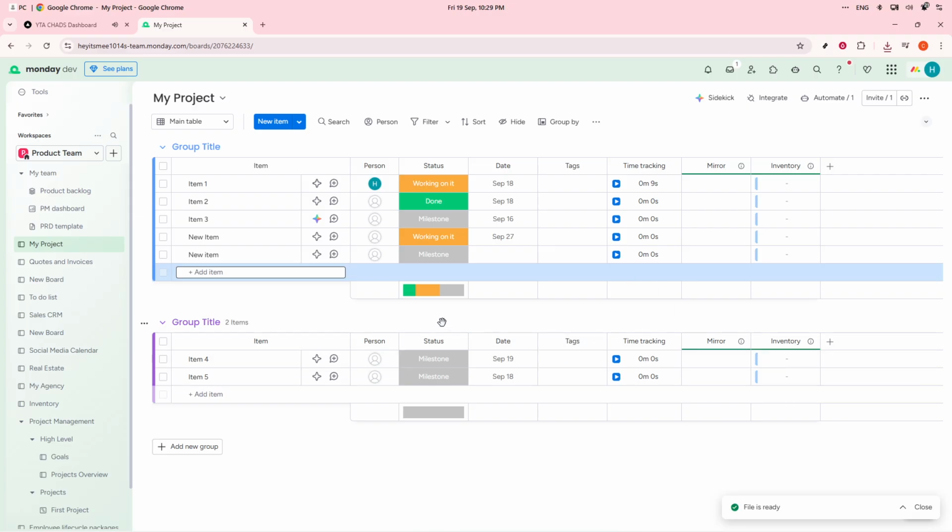Once you have the file, open it using Microsoft Excel or Google Sheets, whichever tool suits you best. When you open the file, you'll see your board data neatly laid out in a spreadsheet format. This setup allows you to perform in-depth analysis, apply filters, or even create pivot tables for reporting purposes.